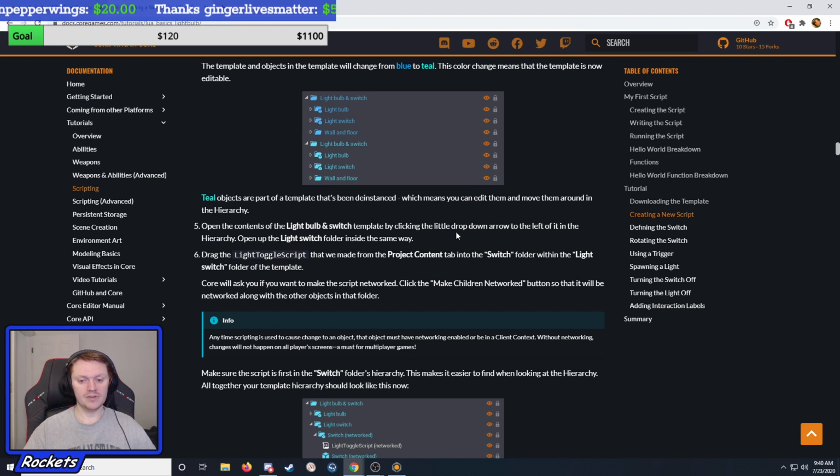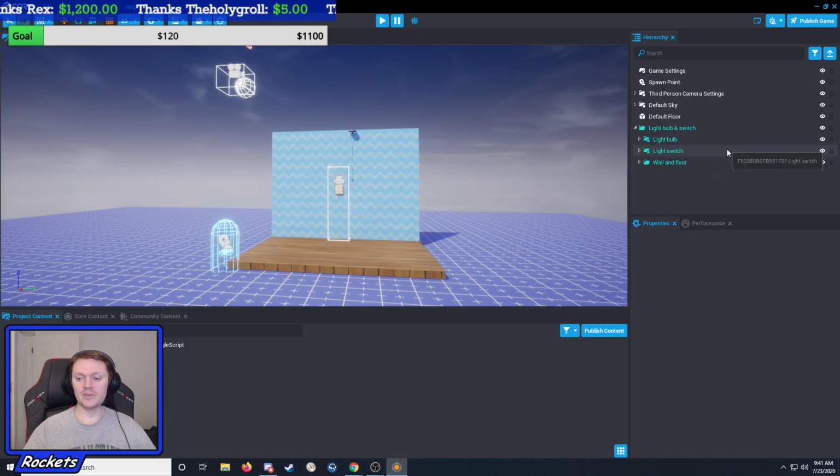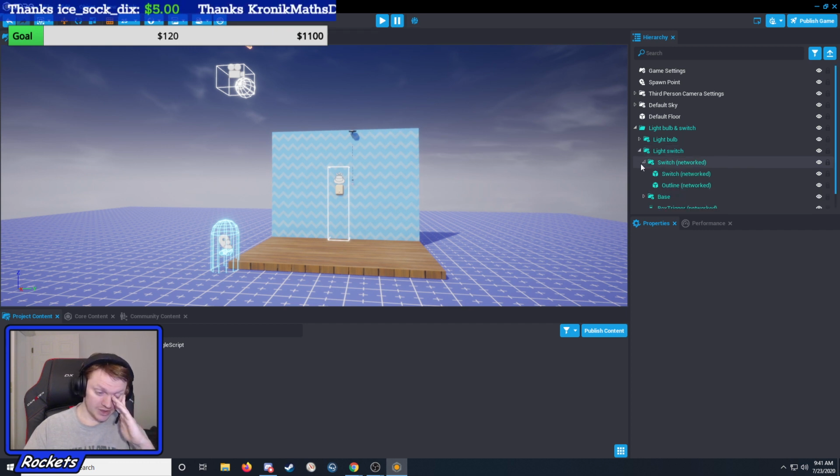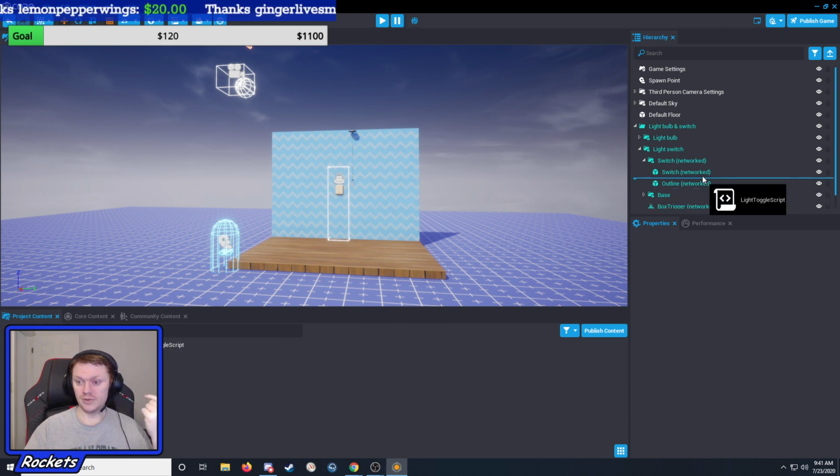Open the contents of this light switch folder. Drag this from the project content tab. Am I dragging it from the wrong spot? I don't know what I'm doing. Switch folder. It's the switch folder within the light switch folder. That's confusing. So there's a switch folder inside of the light switch folder, and I gotta drag this from the project content tab into this.